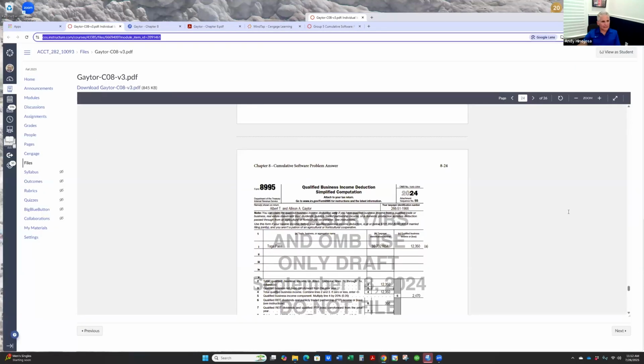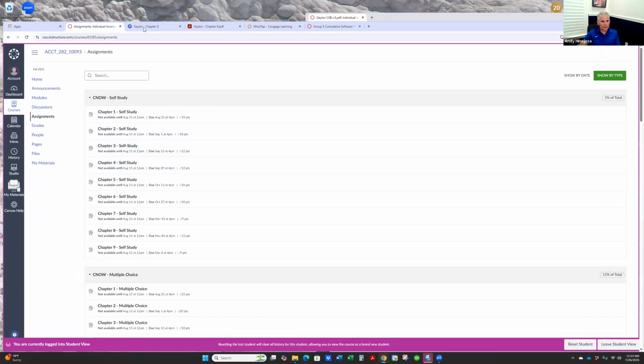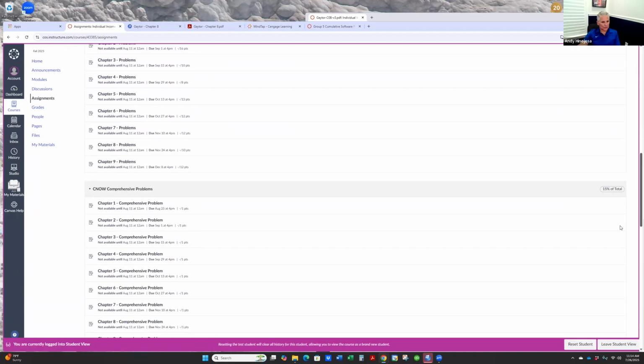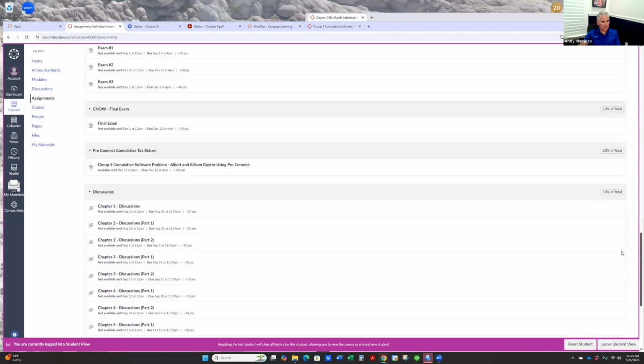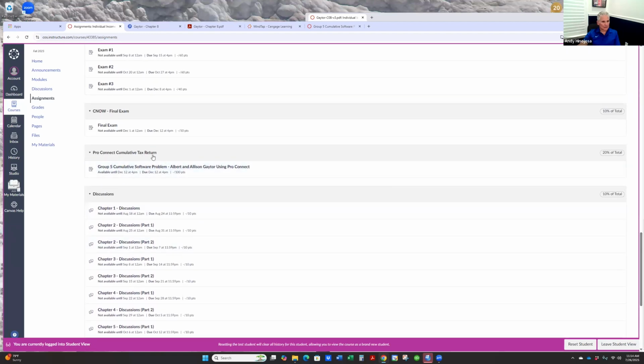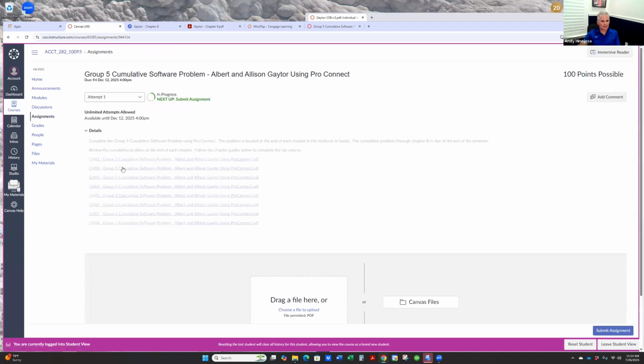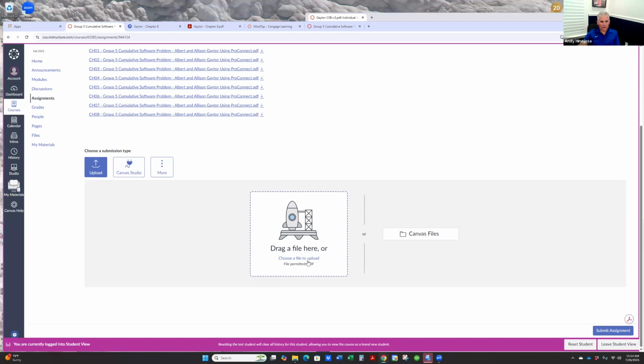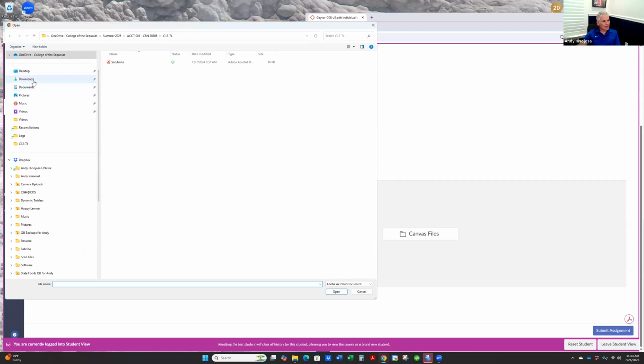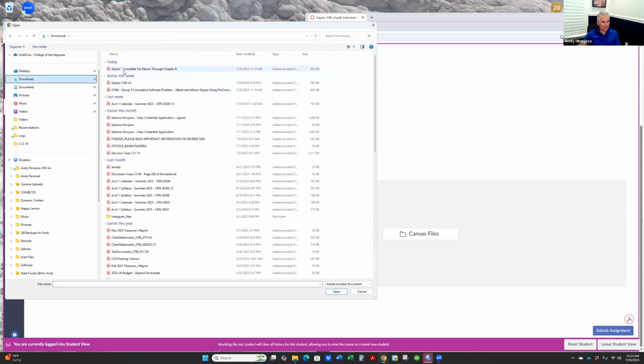Go into Canvas. I'm going to change my view to student. I'll click on assignments. Scroll down to the ProConnect Cumulative Tax Return Software. There's the link. We'll click on this. Okay, so we could drag the file or choose the file upload. We don't have multiple screens open, so I'm going to go ahead and choose the file upload. I save that file under downloads. Here it is. I could select it and open it, and now that's going to be uploaded into Canvas.